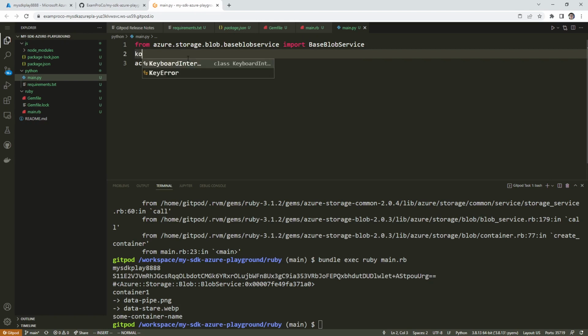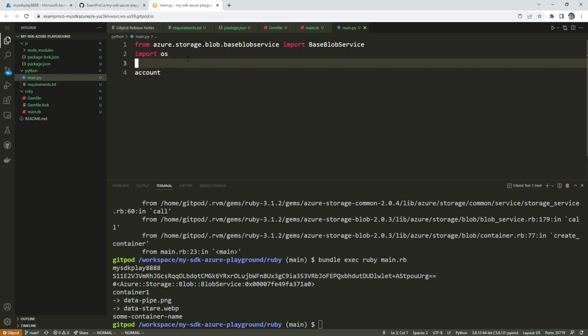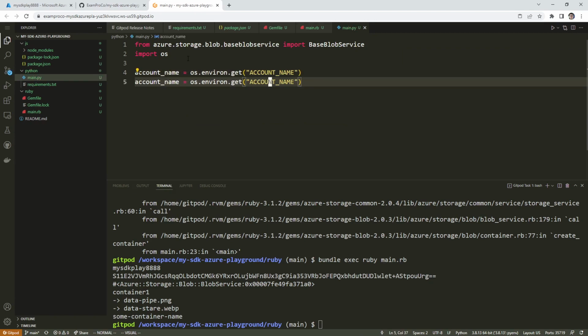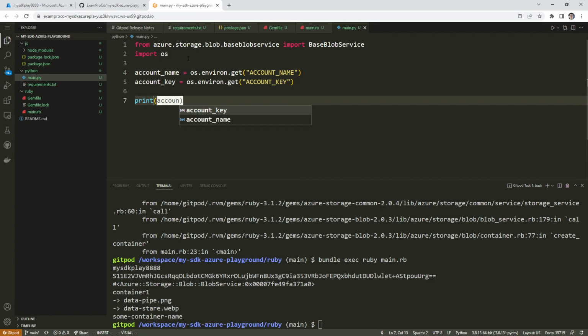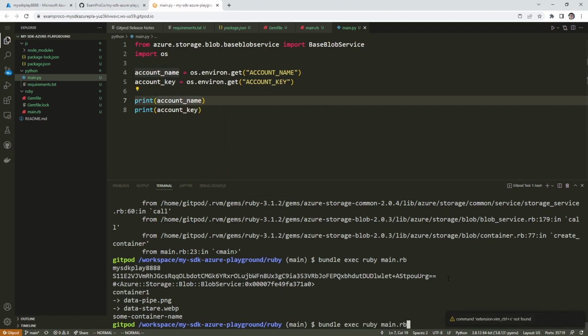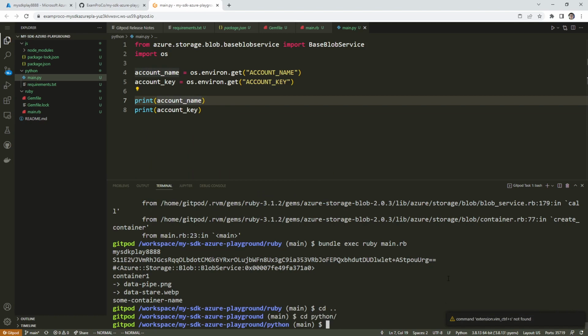Okay, so to get environment variables is just import OS, and then from here we can get os.environ, or we can just do get, I suppose. Get is probably nicer, and we can do account name here. See the process is a little bit different. Account key. Instead of puts, it will be print. So account name, account key. Starting to look familiar, right? Just slightly different. And we'll have to be in the right folder here, so we'll make our way over to Python. This one's going to be python main.